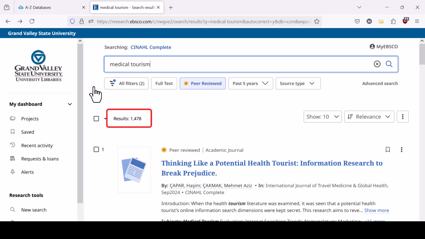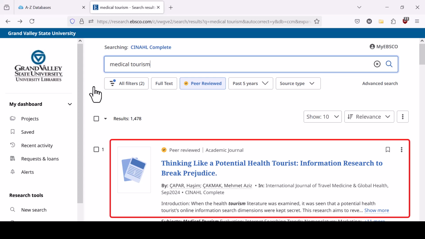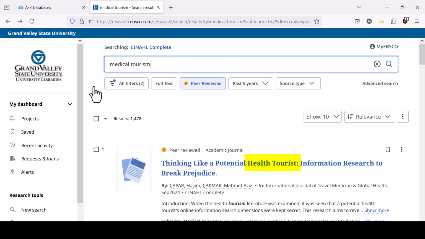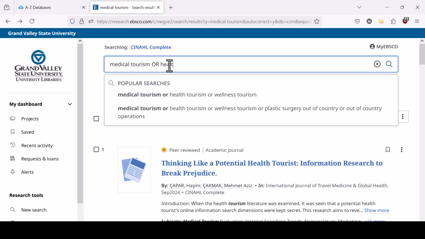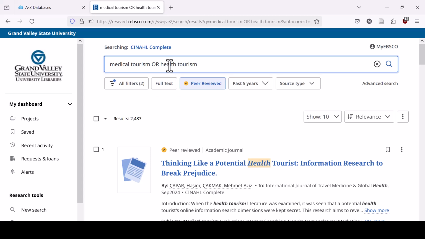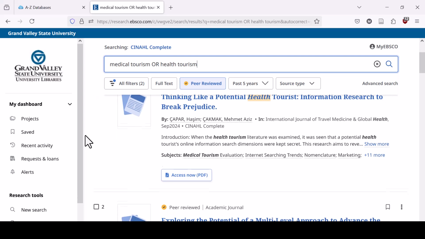Now's the point where I usually scroll through and I like to see what kinds of articles the database is returning. Before I even scroll, I can see that this first article doesn't use the phrase medical tourism, it uses the phrase health tourist. So I'm going to come back to my search box at the top and add in the phrase health tourism and hit enter. Because we used the word or to combine our search terms, I've told the database I'm okay with all of the articles that include either phrase. So that means I've given the database more options when it returns articles to me. Because of that, we can see our results have gone up by about 2,000. Now let's scroll and see what we learn.